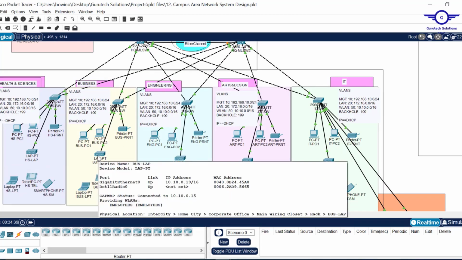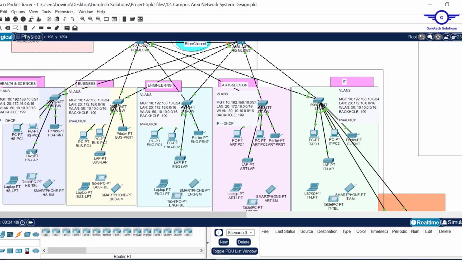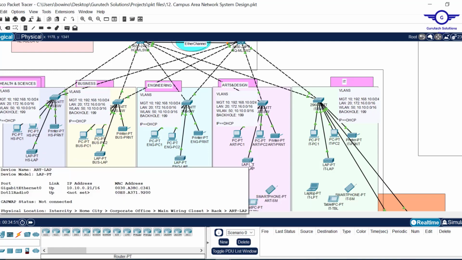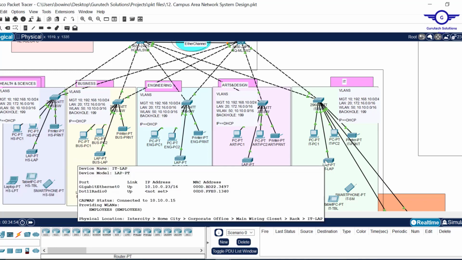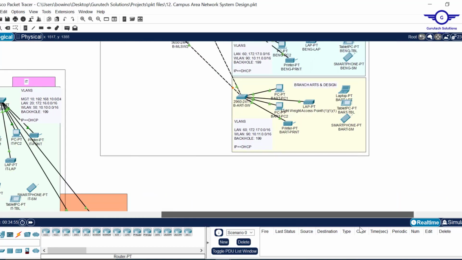So if you now come there and place the cursor over that access point, you can see the CAPWAP status is connected to 10.10.0.15, providing VLAN employees. We've only configured one Wi-Fi network, which is employees. The art LAP is not connected. The IT LAP is not connected.